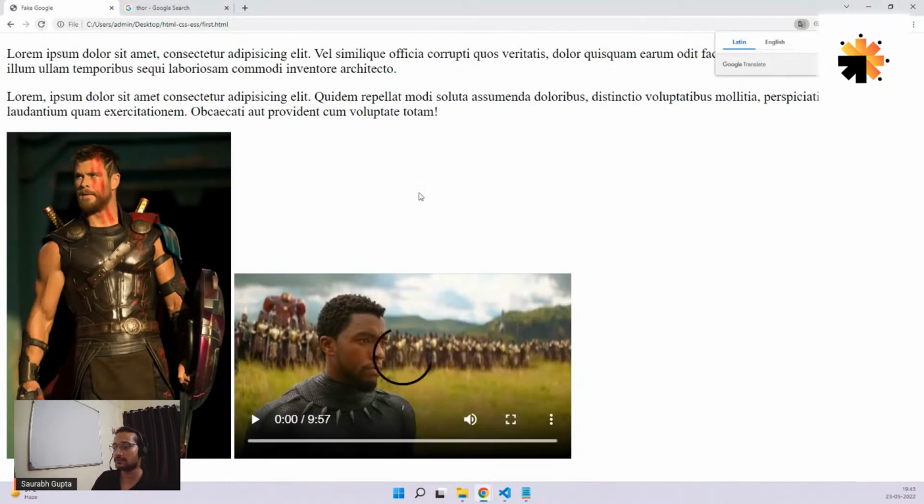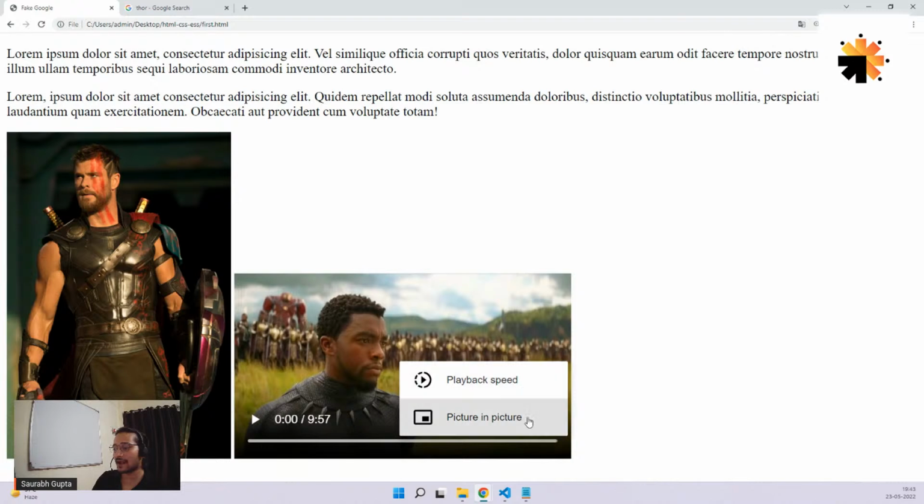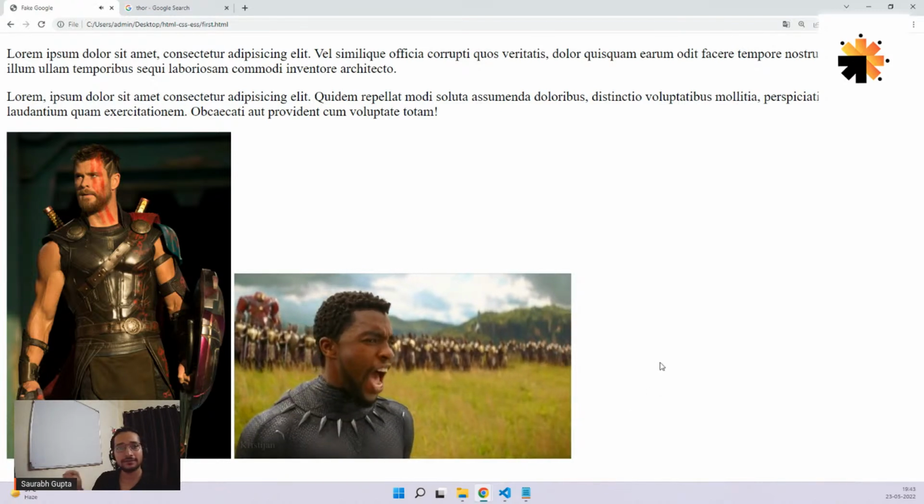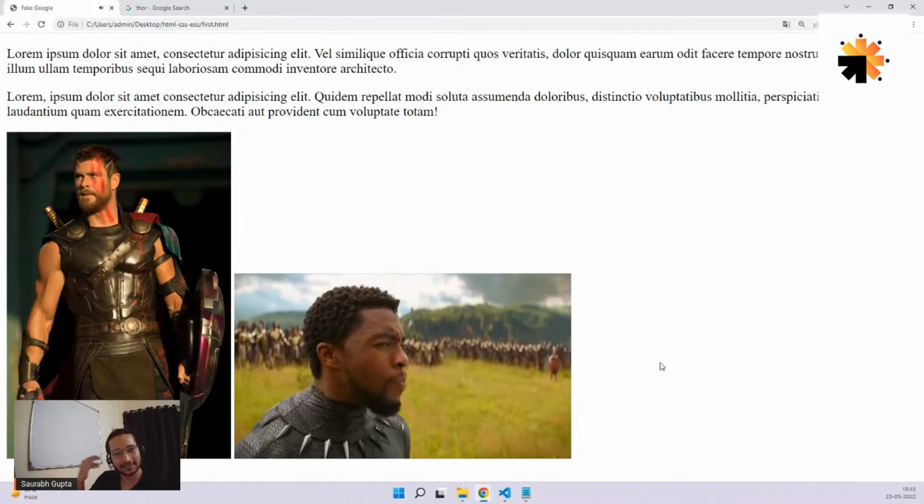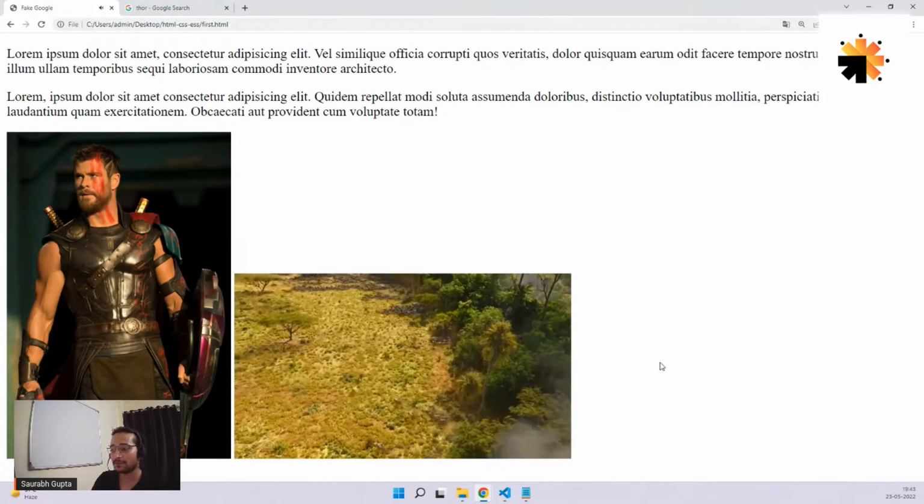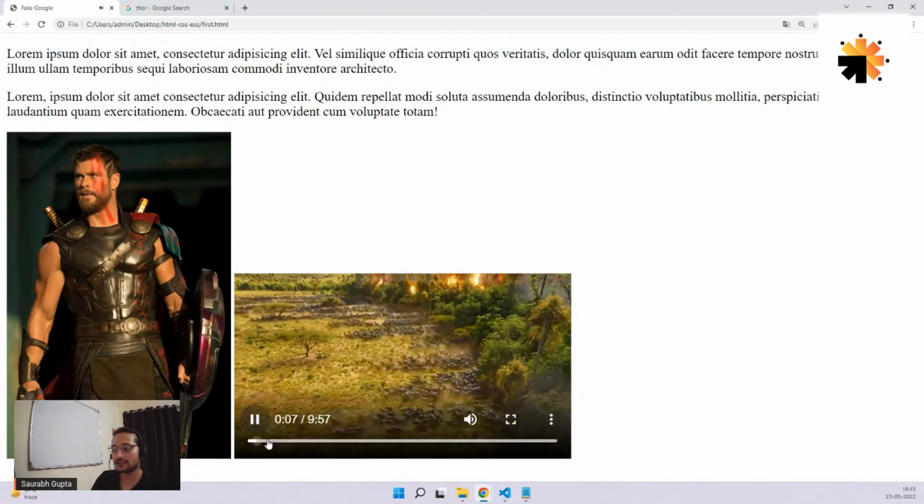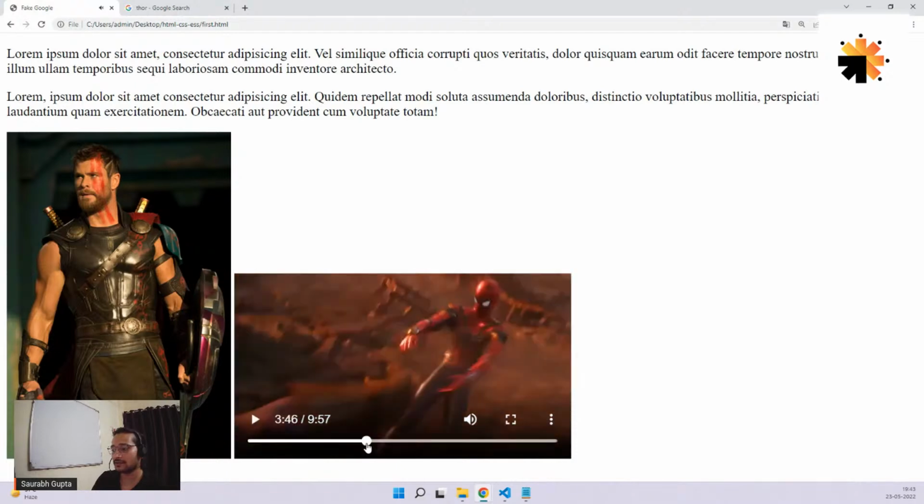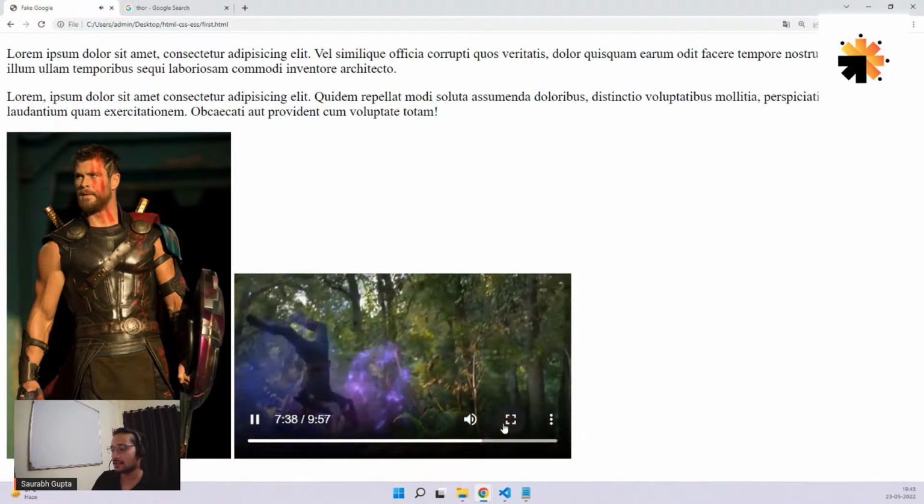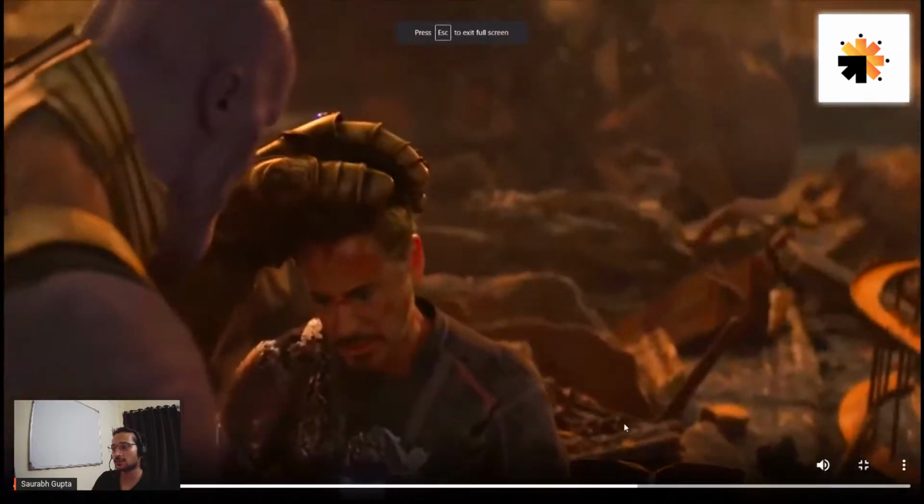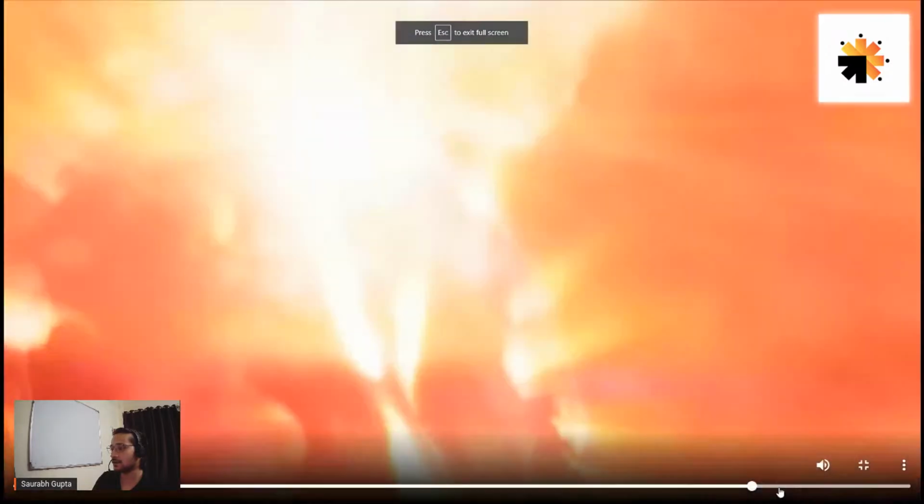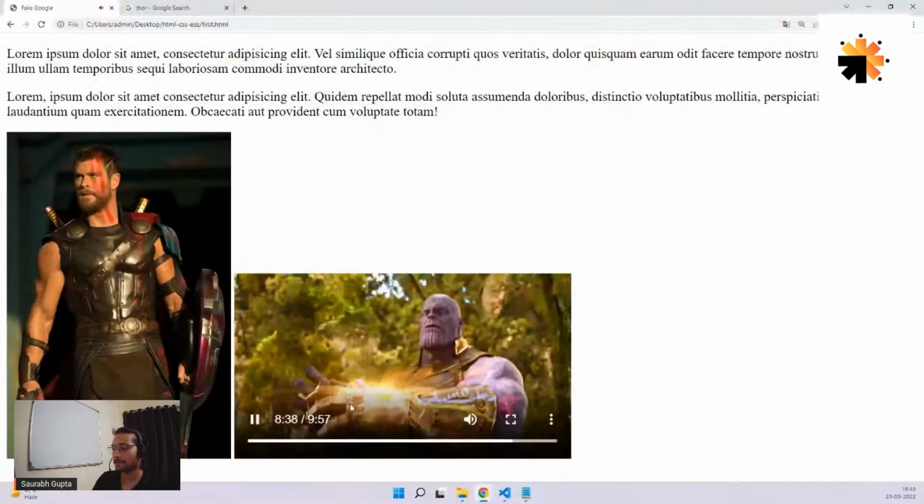Save it, and here we go. Now see, we have everything. Play pause button, a seek bar, a full screen button, an audio button, and also this playback speed and picture in picture. Let's play it. Don't worry about the sound, guys. It's coming. Definitely, it's on my earphones right now. So that's how you put a video. You can just move ahead, seek it anywhere you want. It's up to you.